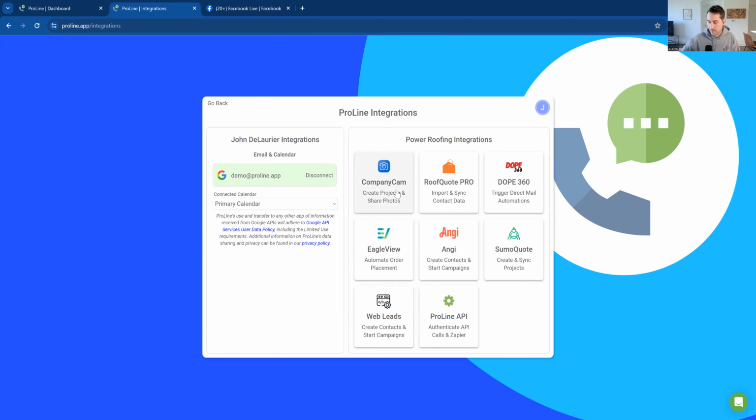So all of our Zapier actions have been updated to now include lead source. And even if you're going through Zapier and you're creating a project, which is the correct way for creating a new lead in ProLine, you want to create a project. We've added lead source in for the contact through that project creation action so that it properly assigns the contact.